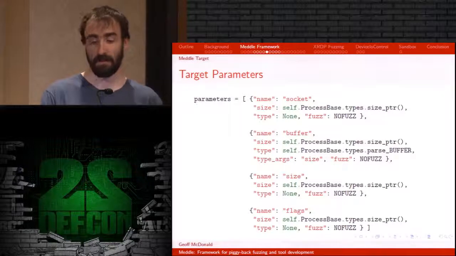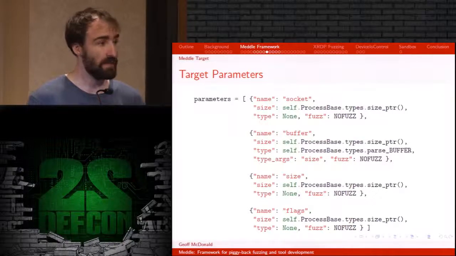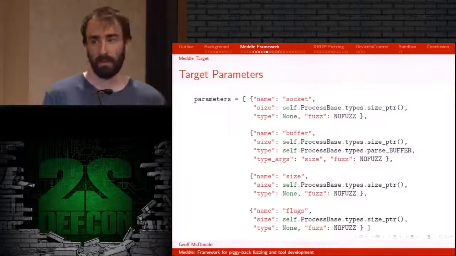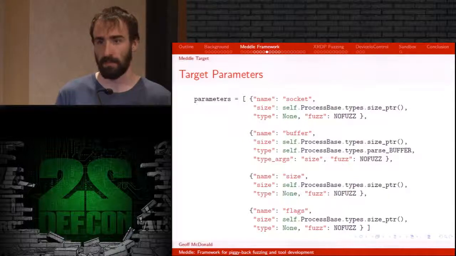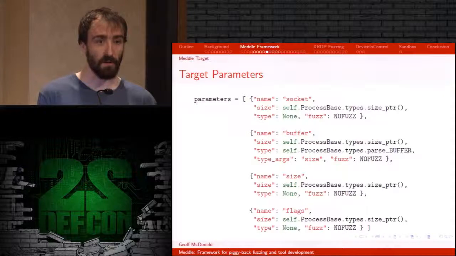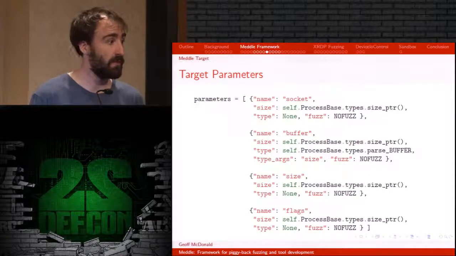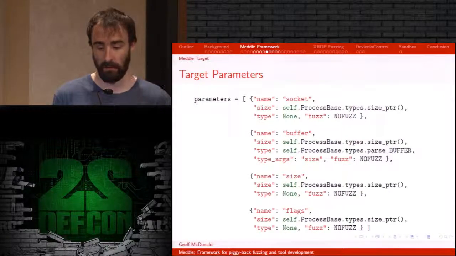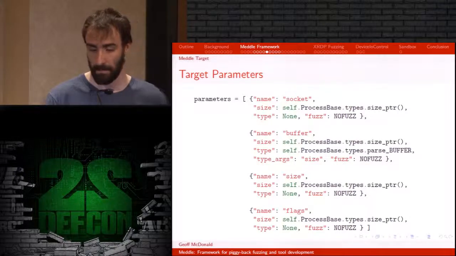And the fuzz variable you have for each of the variables indicates what the default action is you want to do with that parameter. In all of these cases, it's no fuzz for all of them. We only want to fuzz the contents of the buffer. We don't want to be fuzzing the pointer to the buffer, for example, in this case.